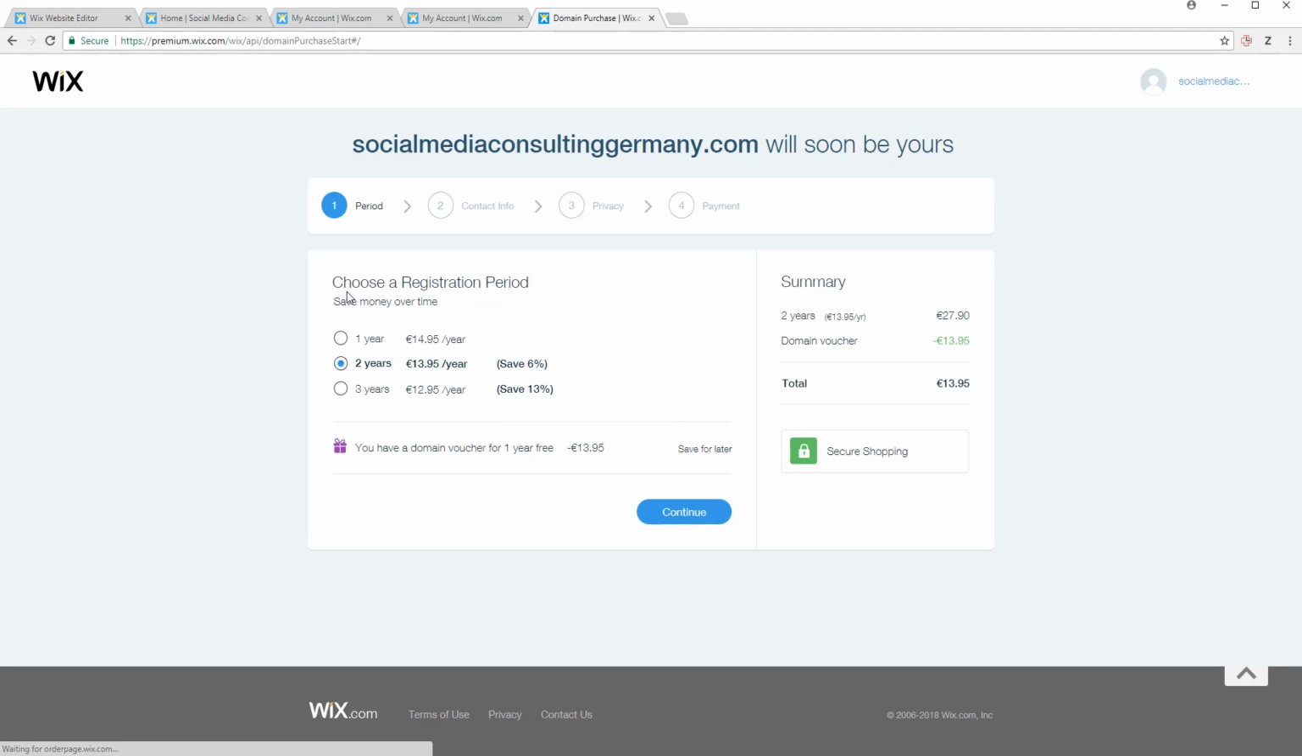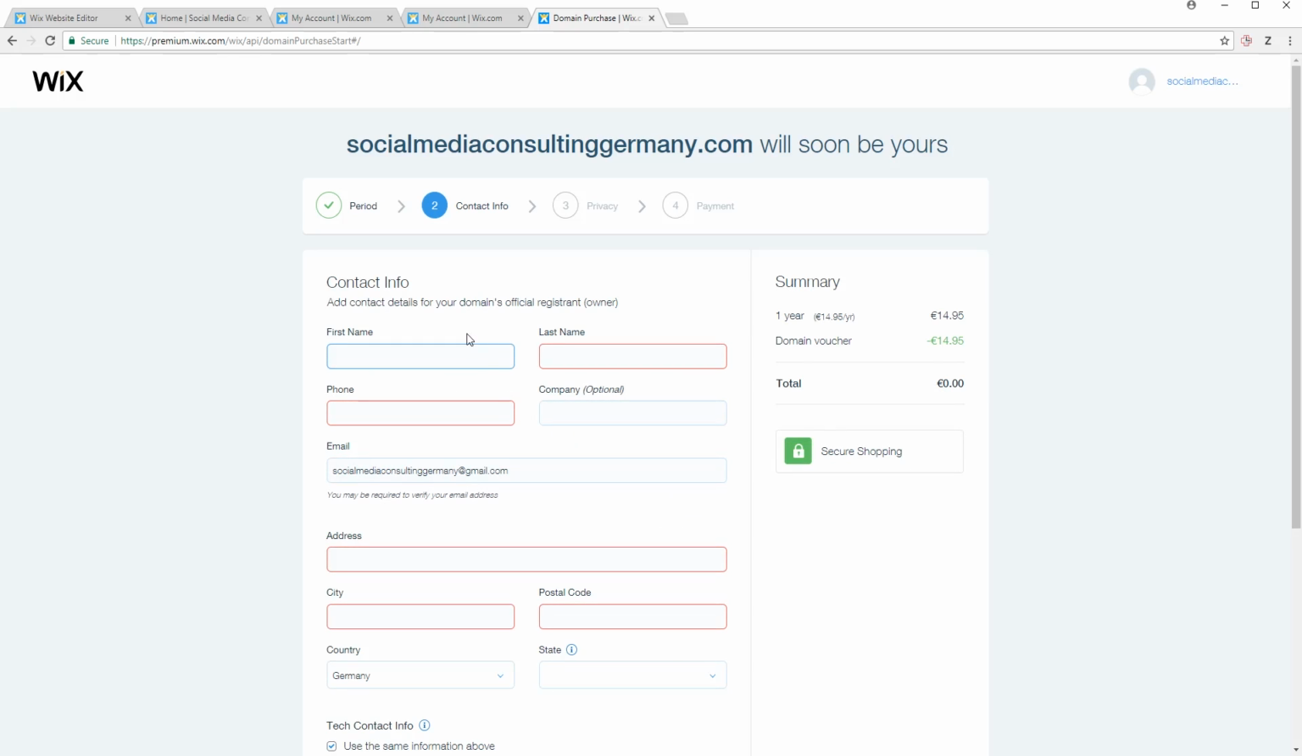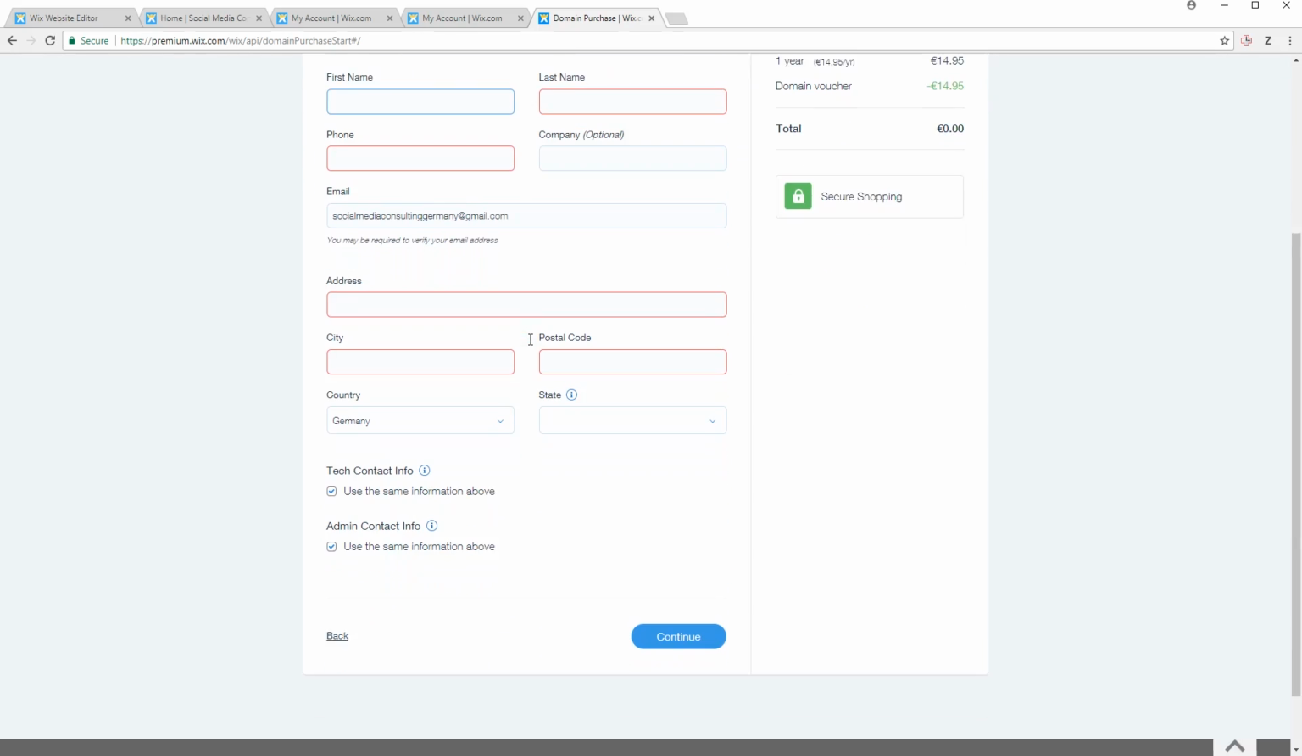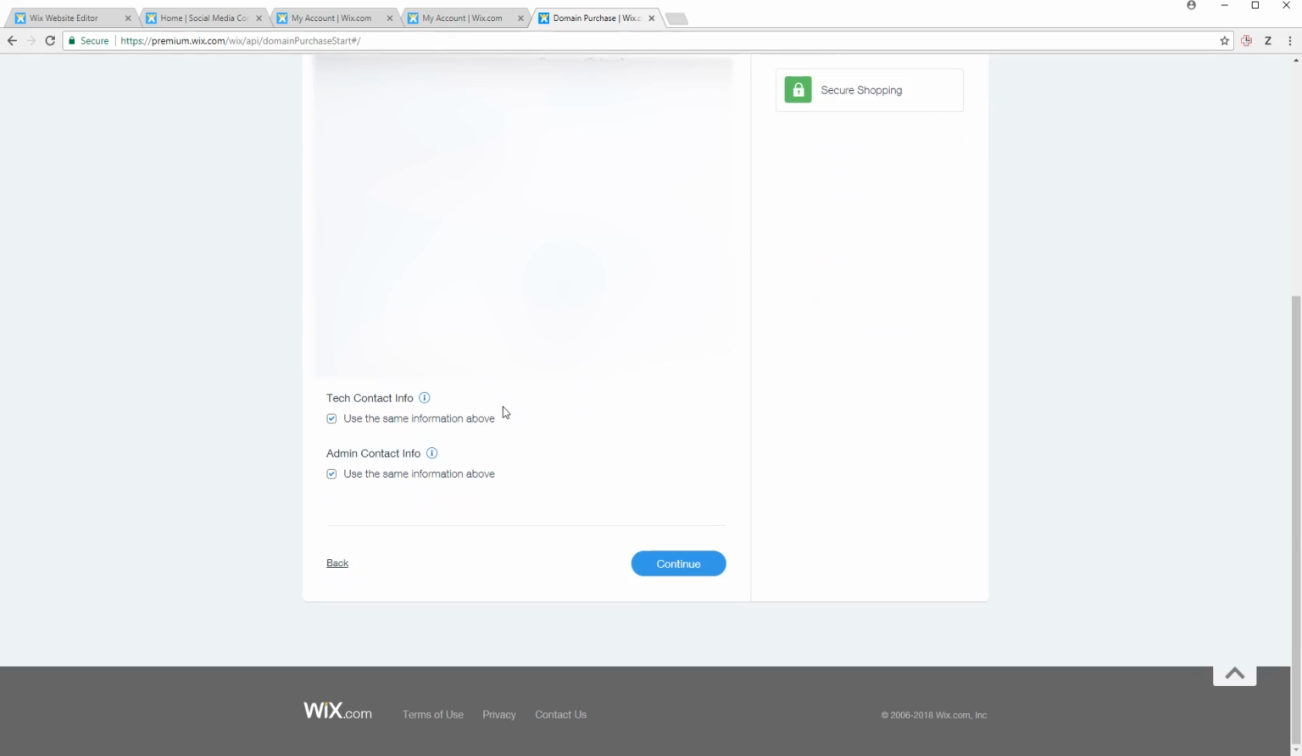And now we have our registration period. Let's go with the 1 year option. We have a 1 year premium account, so our domain voucher is applicable for 1 year. So let's just use the free domain given by Wix, and then I'll fill this out quickly as well. Here I have the option of using different contact information for my tech and my admin, but in our case, it's just the same person.